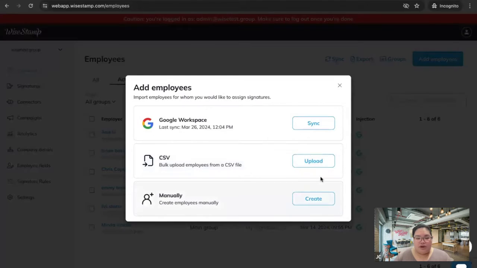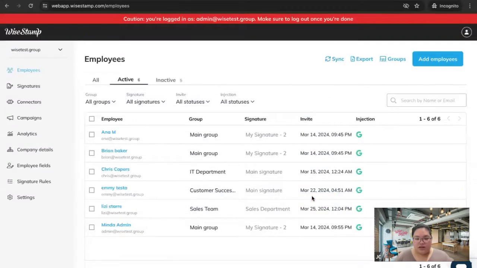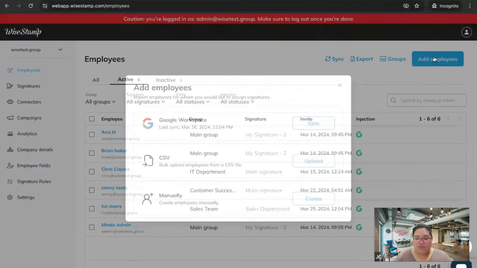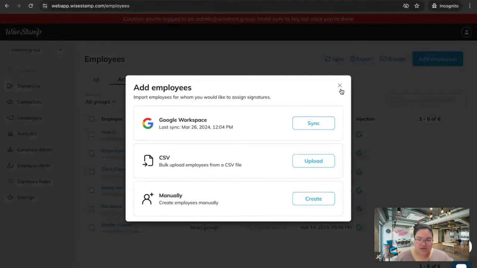Now, for any other employee that you might be adding, say for example, you're just going to be adding one employee, you can also create them one by one using the manually create button. And these are all of the information that we will be needing from you. So that's how you'll be able to add your employees.